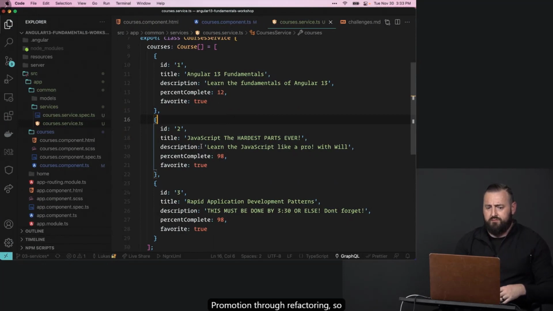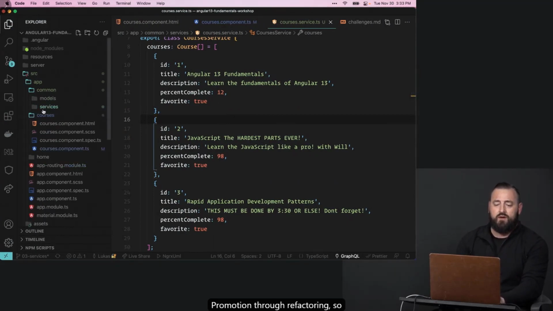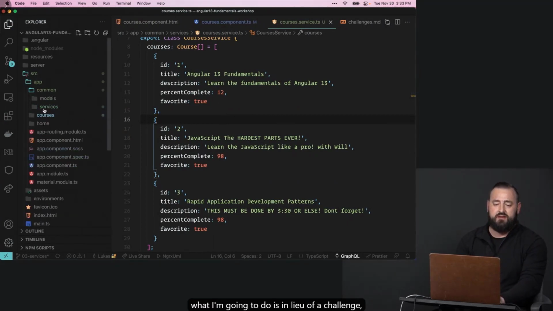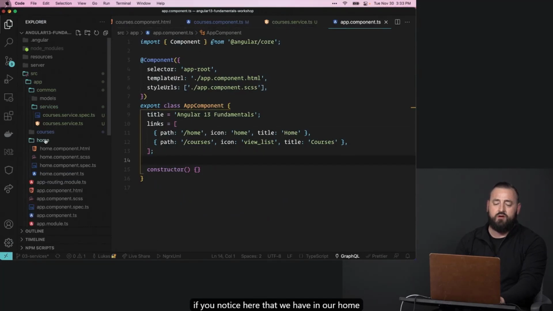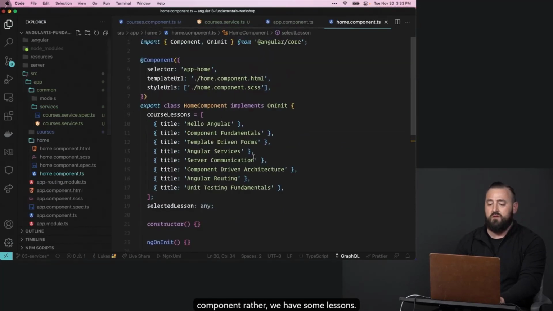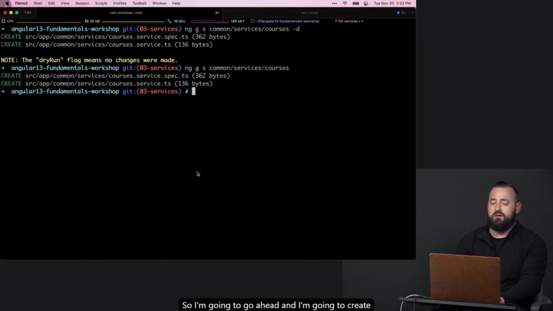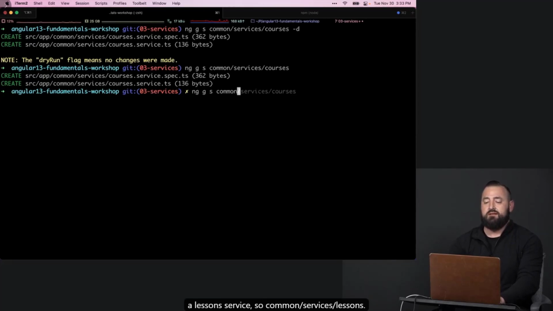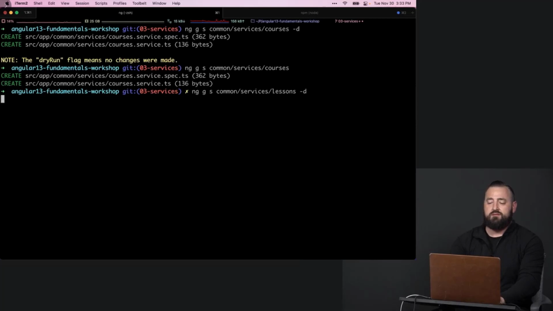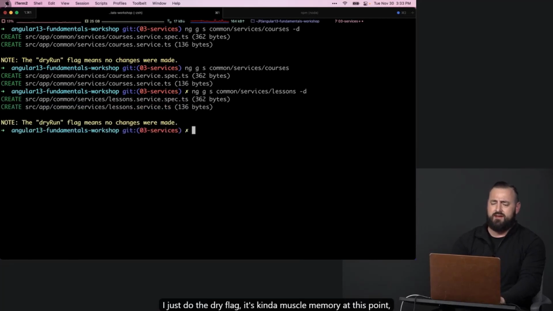promotion through refactoring. So what I'm going to do, in lieu of a challenge, if you notice here, in our home component rather, we have some lessons. So I'm going to go ahead and create a lessons service. So, common services lessons. I just do the dry flag. It's kind of muscle memory at this point. We'll go here like so.